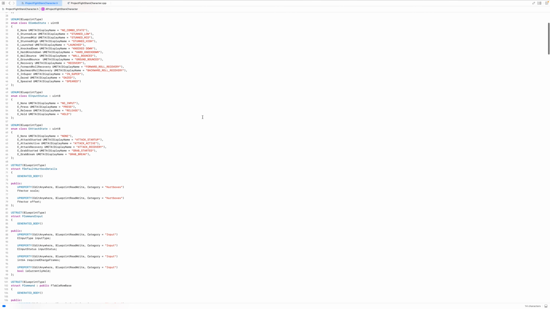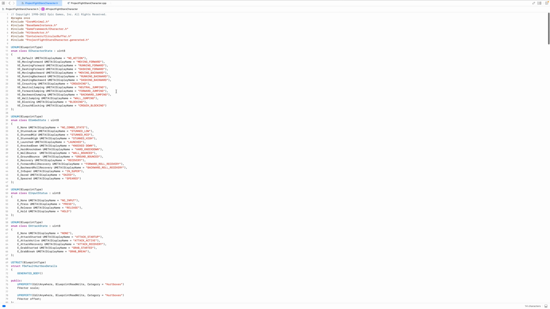So going into the code parts, there's a new boolean and a new state added, particularly a wall jumping state for the character state. It's the same typical stuff. VE stands for validated enum, which I used for my own purposes. Wall jumping, then the UMeta display name to show us what sort of character state it is. And then, going downwards, we have a new boolean for movement.